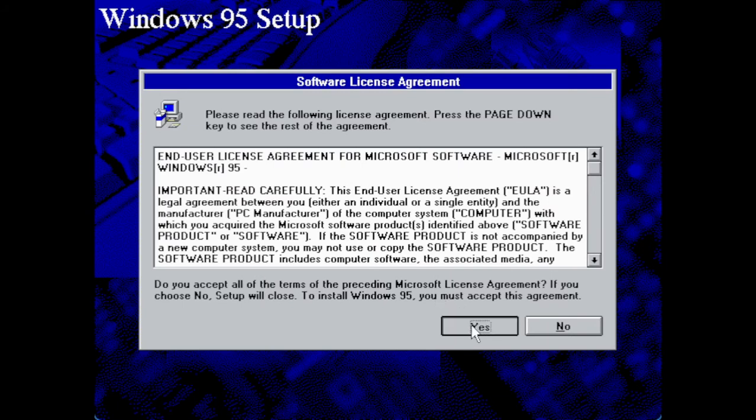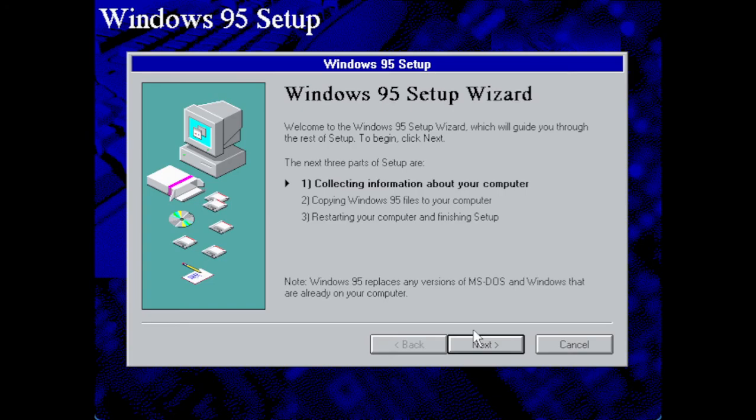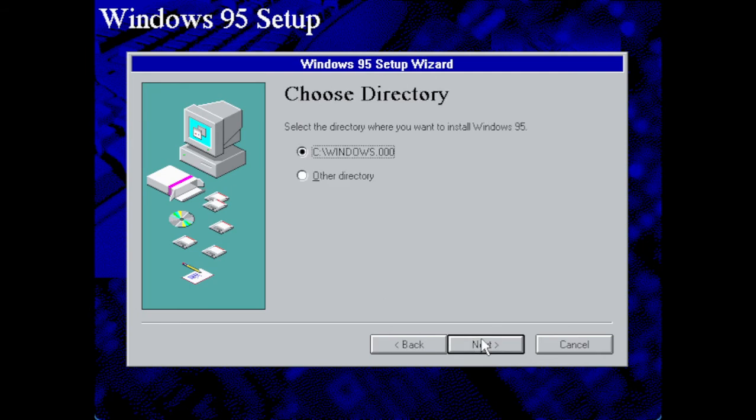Click continue, and now it's preparing the Windows 95 startup wizard. Say yes to the license agreement. The first step is collecting information about your computer. Click next. It says, select the directory.